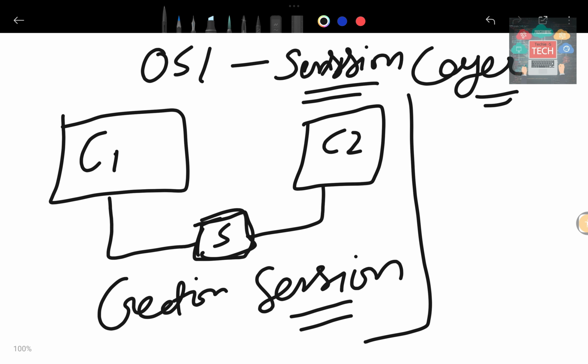As I already told you in layman's language, for example, these two systems are connected with each other, so they have created one session with each other. For example, if we open the shared drive of this system from here, like we type a double backslash, then the IP address, and when we enter, the shared folder is opened by this system. So they have created a session with each other. Until you terminate all those things, your session will continue between the two systems.